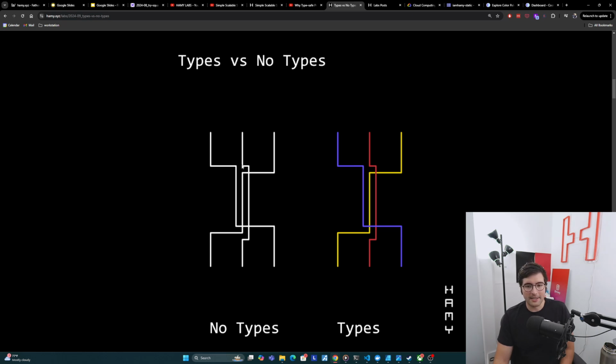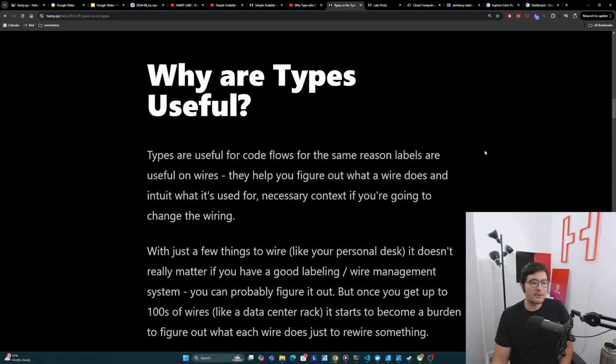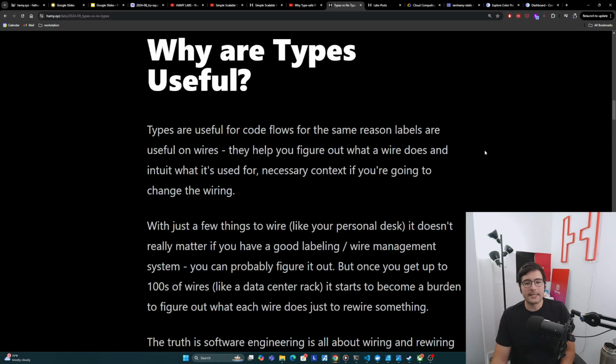So you really have to do a little manual trace of this if things go wrong, to rewire it, change it, whatever. And then types are just like, it's the yellow wire, it's the red wire, the blue wire, so it just makes it a little bit easier to see what's going on in the wires, and thus easier to see what's going on in the logic flows. And that's basically it. So in the rest of this post, we're going to go into more details and examples about this to try and explain why I think this is true. Okay, so why are types useful?